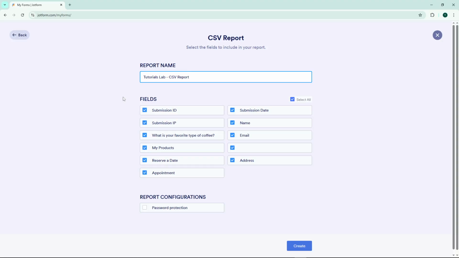Now comes the customization phase. You'll see a list of fields that will be included in your CSV file. Take a moment to review these carefully. If there are any fields you don't need, such as IP address or submission ID, simply uncheck them to exclude them from your export. This helps keep your CSV file clean and focused on only the data that matters to you.